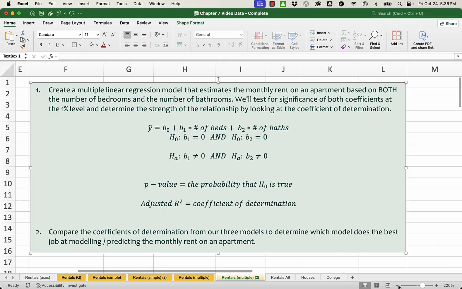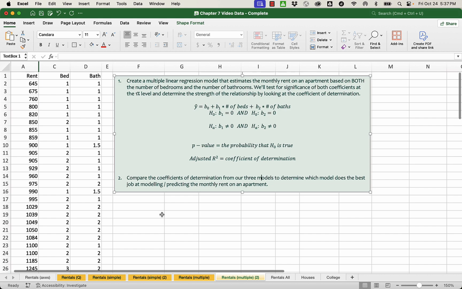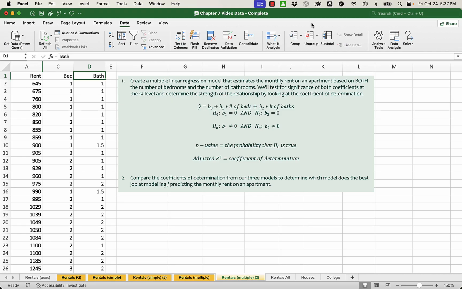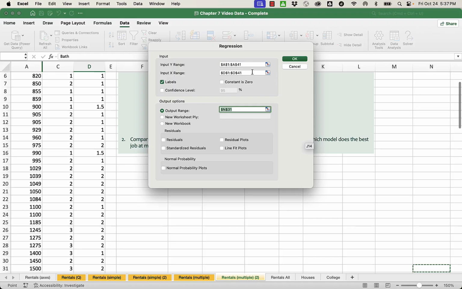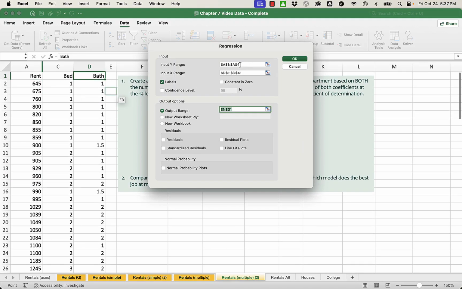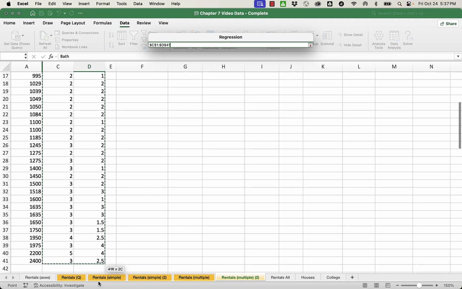So let me zoom out. I need to get the data. Great, same data. Rent, bedrooms, bathrooms. Data analysis, regression, okay. We still have our Y input range is the same because we were just in the video before, but A1 to A41, all those. The X input range now is going to be a little bit different. I'm going to highlight all of the X variables. They do have to be right next to each other.